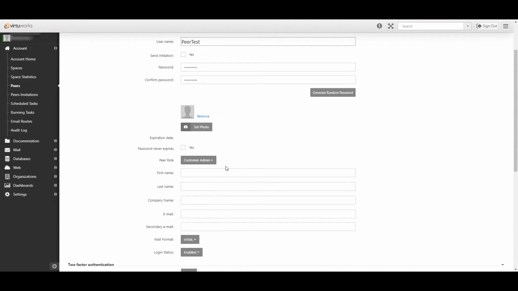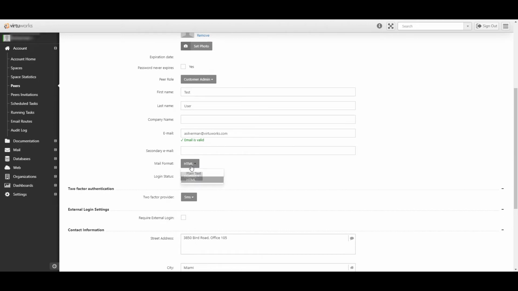Next, we set the peer role with a drop-down menu. Customer admin is the typical choice, but if it's the intention to create a role-specific peer account, please contact VirtuWorks to create new peer roles based on the current necessity. Further down, we see the typical account creation options, name, email address, and etc. Leave the email format set to HTML.